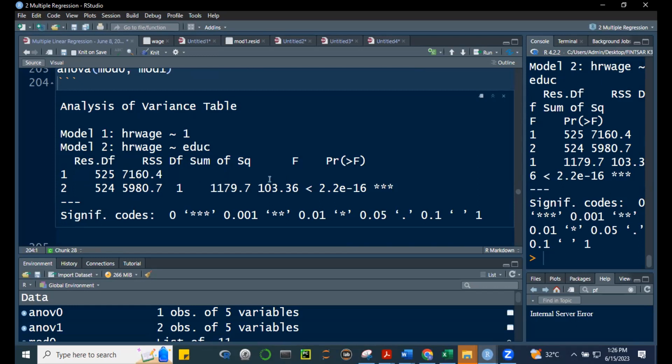Okay? And then you have your F value and then your p-value. Di ba ang kino-compare natin dito is that class? Ang null hypothesis natin dito, B1 is equal to 0. So we reject the null hypothesis that B1 is equal to 0 because your p-value is very, very small.